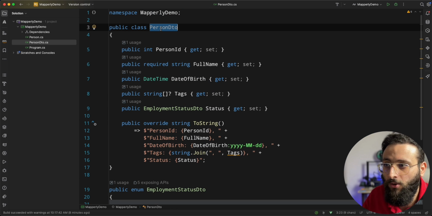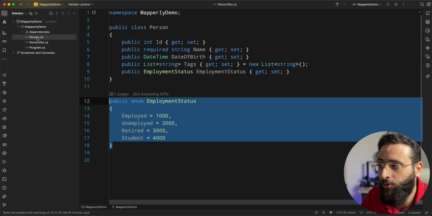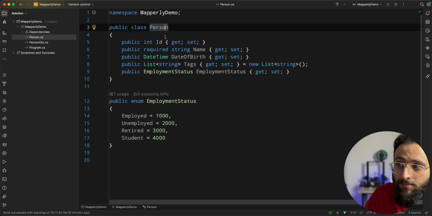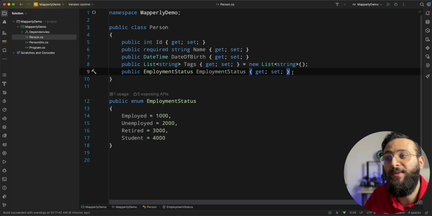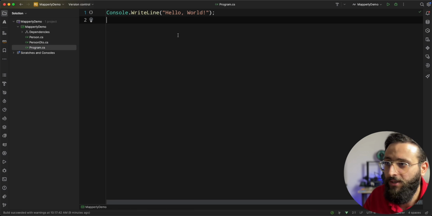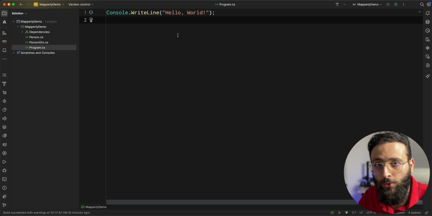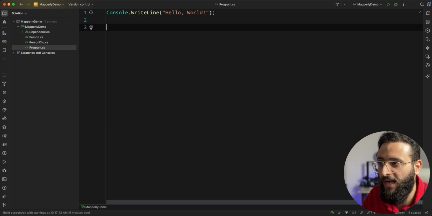Think about your DTO as the object that you are returning to the API, and think about person as your database model in Entity Framework. So you can have a few things that are data related, like a foreign key or some relation or something like that. And basically, if you want to map between person and person DTO, you will have to do it manually.